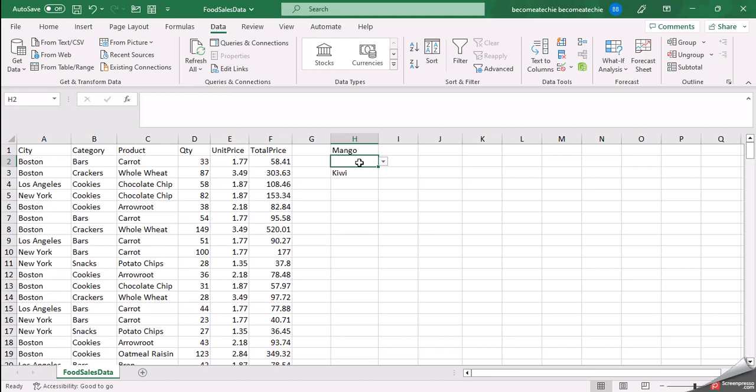Now second, if you are dealing with numbers, so decimal values, for example, here we have unit price and total price, and these are all decimal values. So how are you going to deal with these? For that I will use this I column.